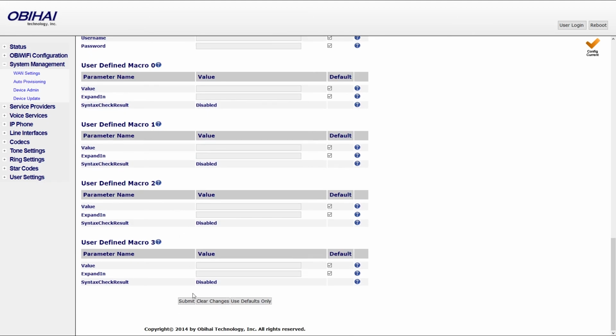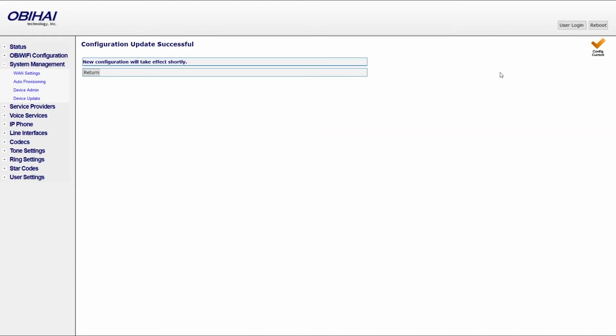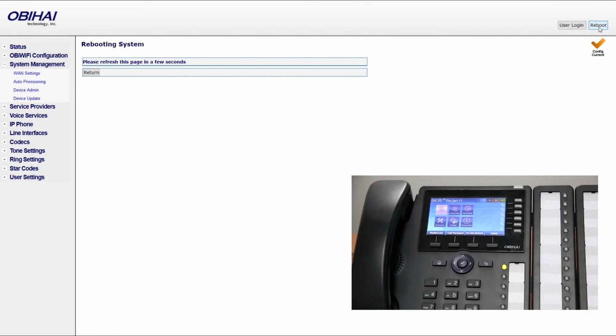Once done, at the bottom, click on the Submit button, and then in the upper right corner, click on Reboot. If you have done everything correctly, your phone will restart, and once it's finished rebooting, you should have successfully registered your phone to PBXware.